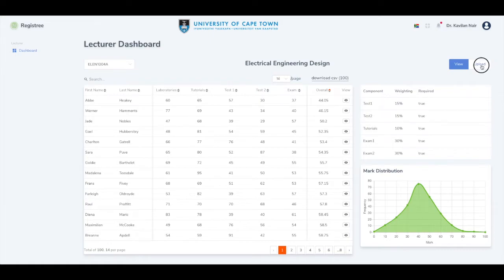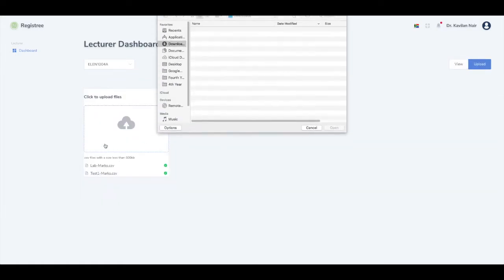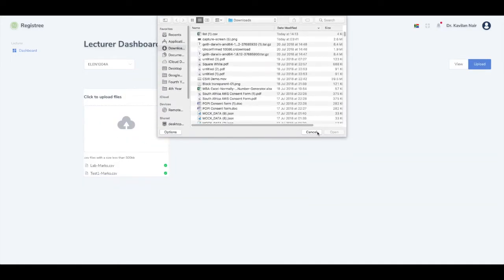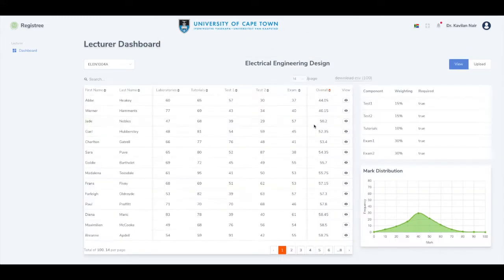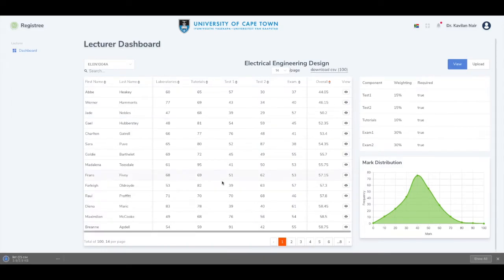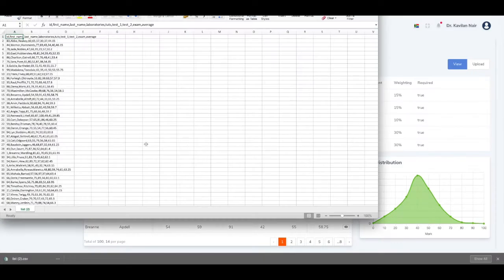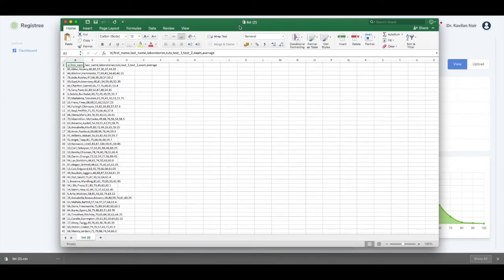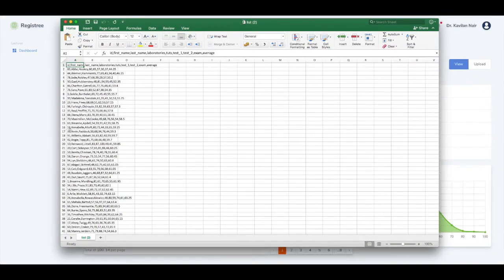The lecturer can also upload marks by clicking this button, where they can specify an Excel spreadsheet or a CSV to directly add marks into the system. Lastly, the lecturer is able to download a CSV of marks for that particular course. This can be opened in Excel or any other spreadsheet management software to export marks out of the platform.